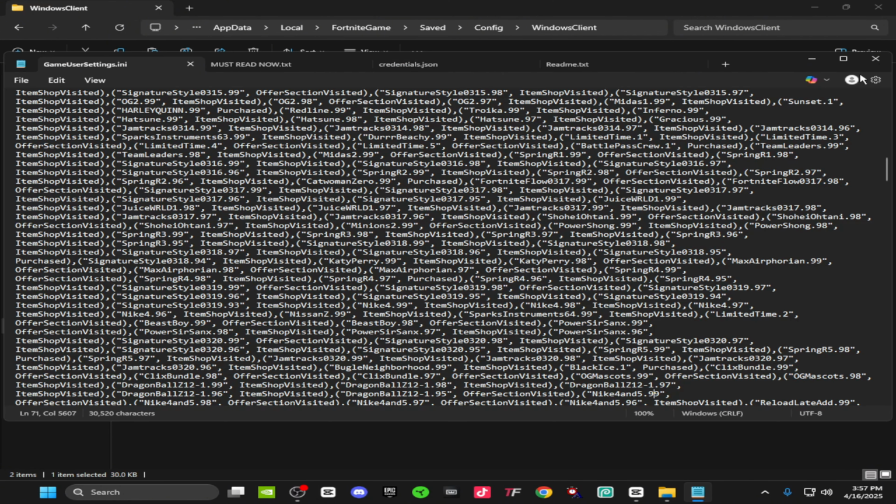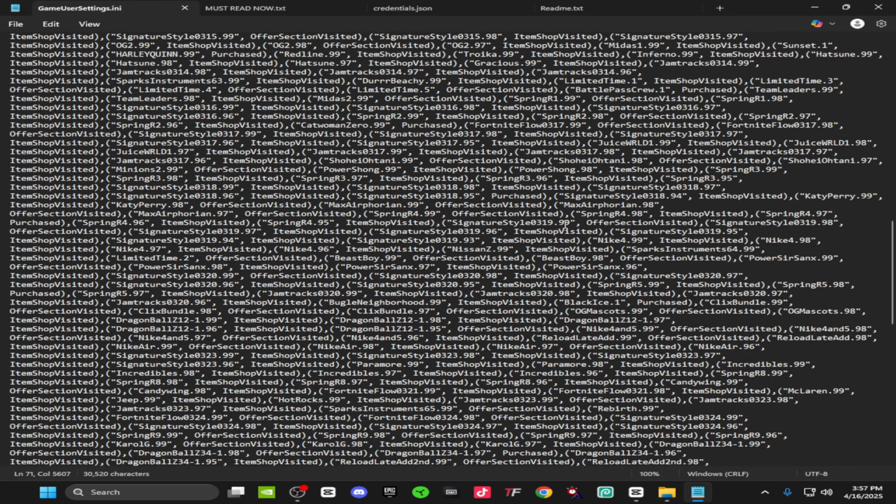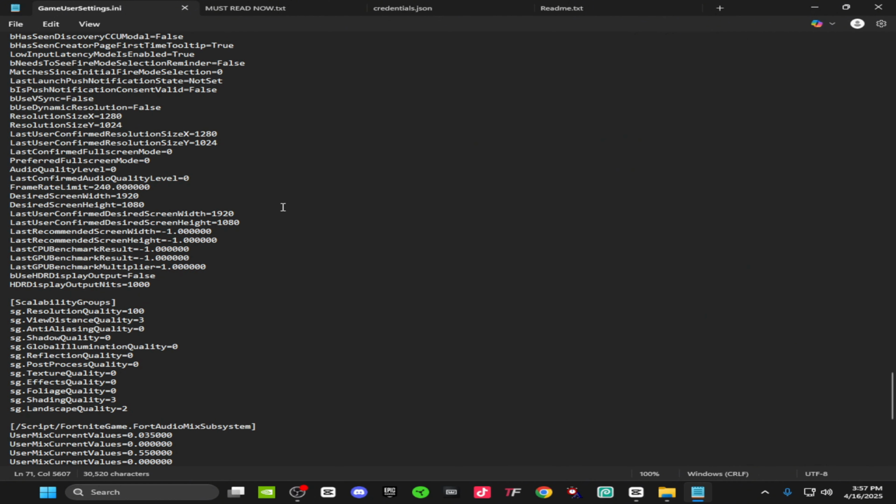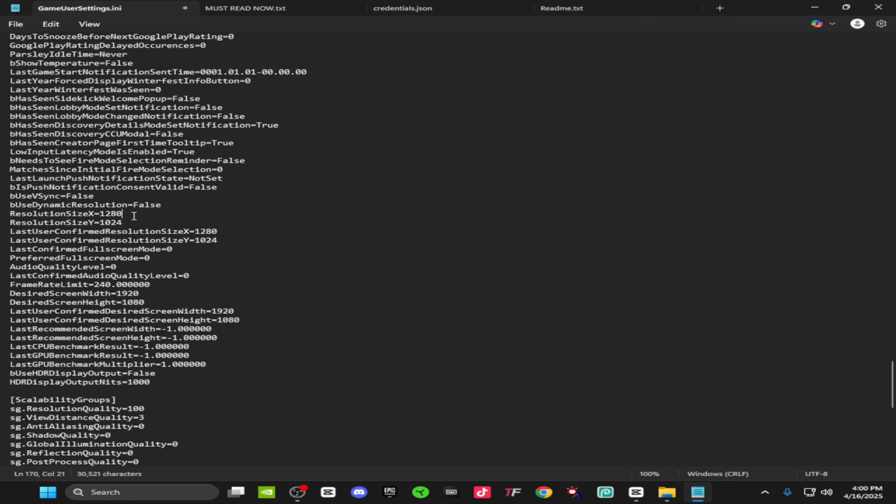This is the normal way everyone will get stretched resolution, but we're going here just to make sure that we have our last user confirmed res on the right thing. So we're going to scroll all the way down, and as you can see, since I am currently on stretch res, my last user confirmed resolution is 1280 by 1024, but we want that to say 1920 by 1080. So with that being said, we're going to go ahead and change all of these to 1920 by 1080, which is native resolution. So you want to go through and put all of these at 1920 by 1080.